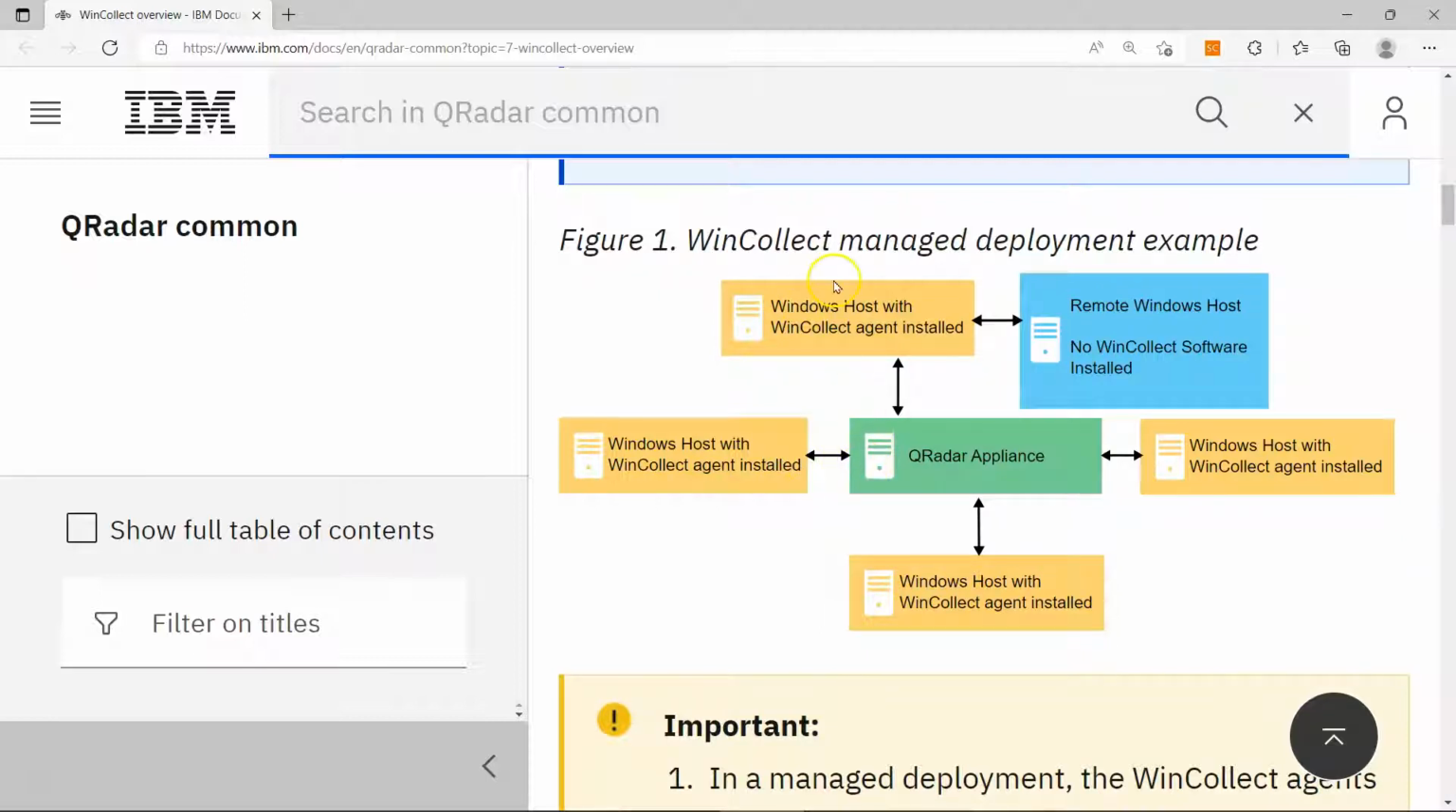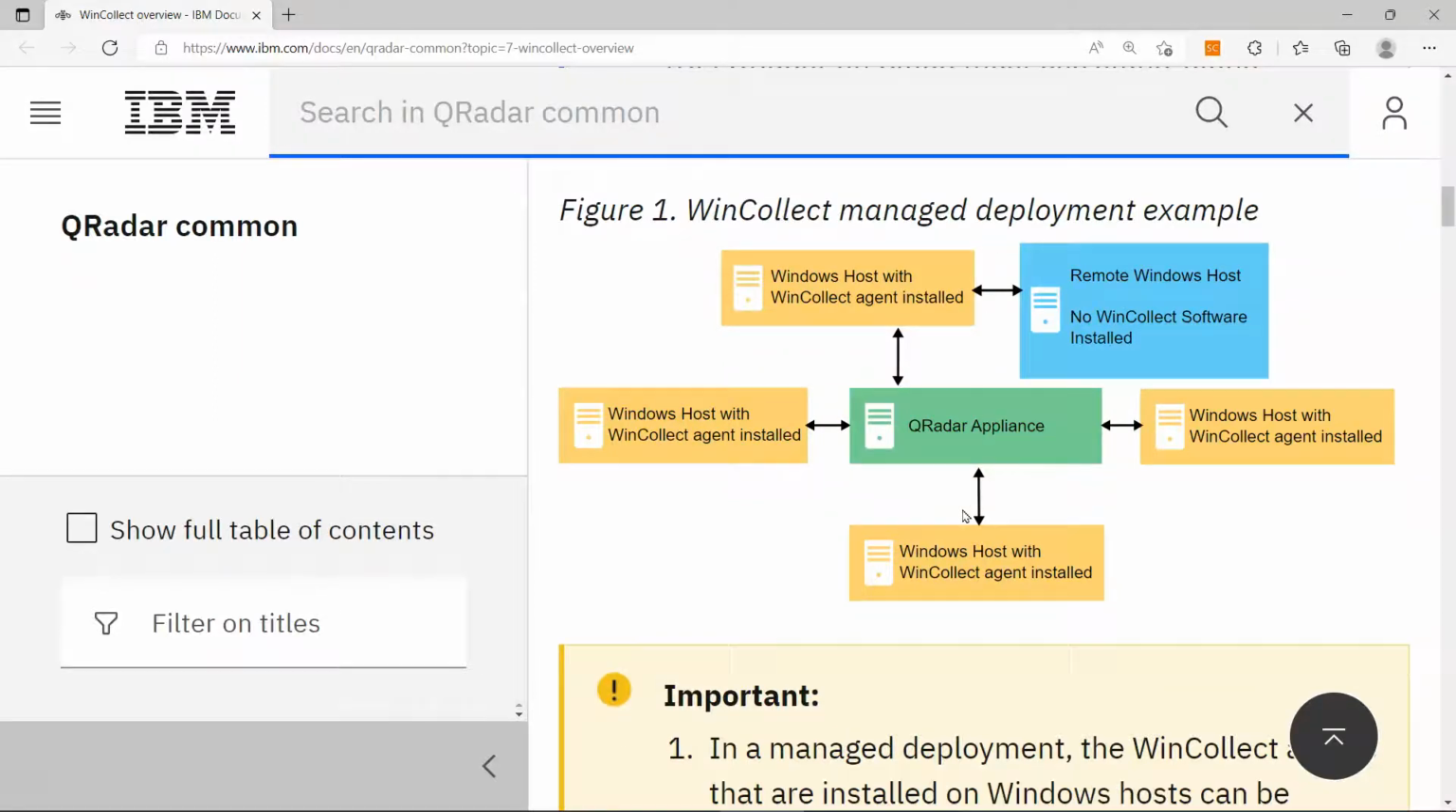With the managed deployment, you are actually managing the agents from the QRadar appliance itself. So you can push configuration and you can pull status. This managed mode of deployment is favorable in some scenarios where you can manage the agents from the QRadar console itself. However, it has some limitations, as we will explain shortly.